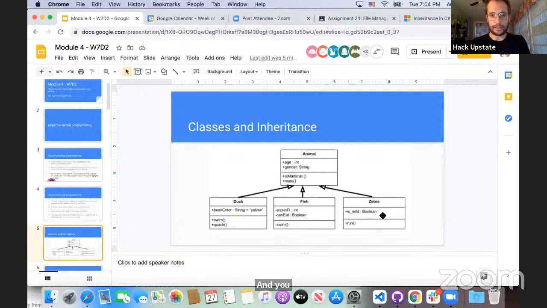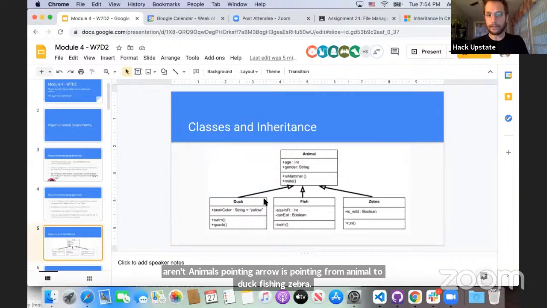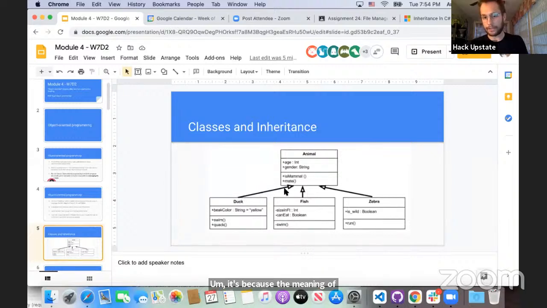Yeah, there is a lot of theory about this. Why aren't the arrows pointing from animal to duck, fish, and zebra? It's because the meaning of the arrow is just kind of an abstract conceptual thing. The direction of the arrow is like if you had the words "is a" on every arrow, and you follow the arrow and you say the thing at the beginning is a thing at the end. Duck is an animal. Fish is an animal.